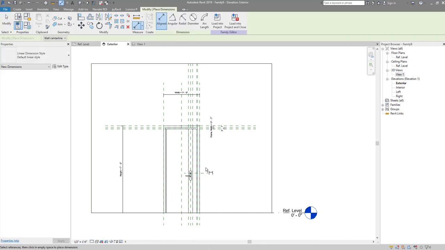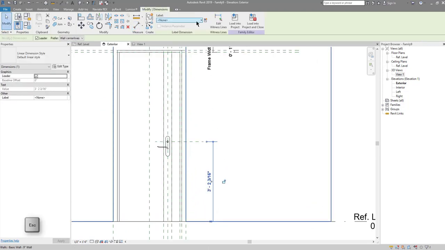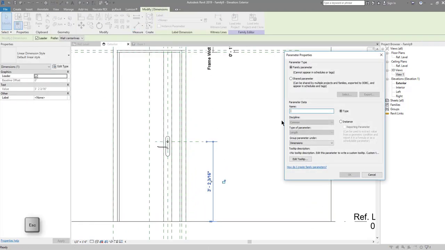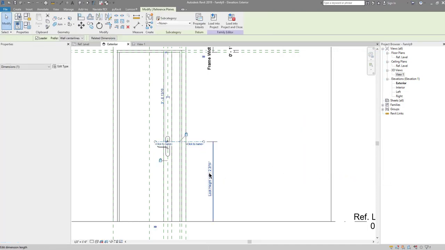Now let's place dimensions for handle height. Select the dimension, assign parameter as we have done before. This time let's name it handle height. Select the dimension and change the lock height to 3 foot 3 inch.